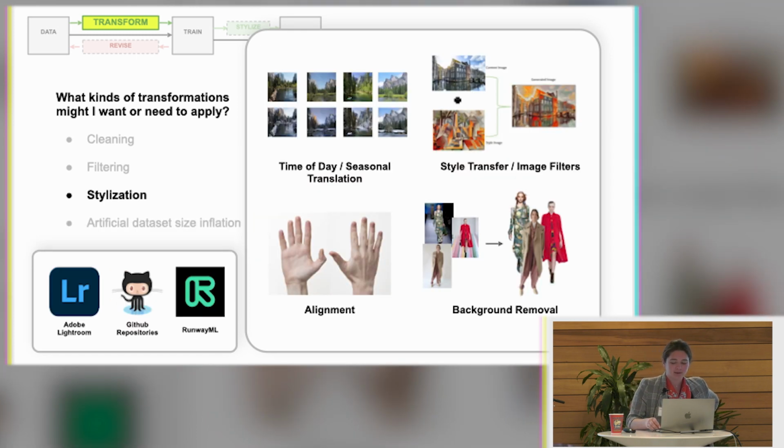Adobe Lightroom was something that I hadn't used previous to doing this work, but I had a lot of friends who were photographers who recommended it for applying bulk light changes. GitHub repositories I was familiar with. Runway ML was my intro into AI before I started doing any coding related to it, because it's a totally code-free, what you see is what you get type system.